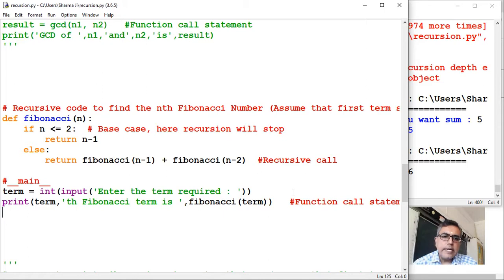Now this is also a very interesting example of recursion. Suppose you want to display the nth term of a Fibonacci series. If you remember what a Fibonacci series is, it is a series where the next member is calculated by adding the previous two members, right? Here I am assuming that my Fibonacci series starts from 0.